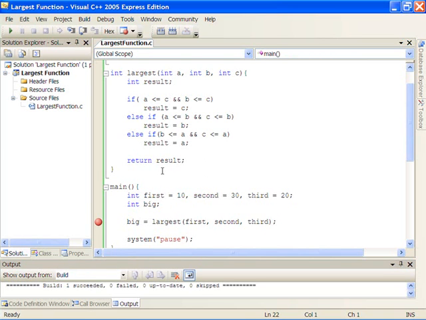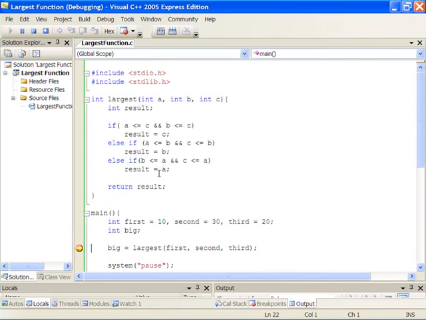And I'm going to run to that breakpoint so we can make sure everything is doing what it's supposed to be doing. So first has 10, second has 30, and third has 20. And these are called the arguments. We're passing the arguments into the function. Let's step into, and when we're in the function, we have the variables A, B, and C.